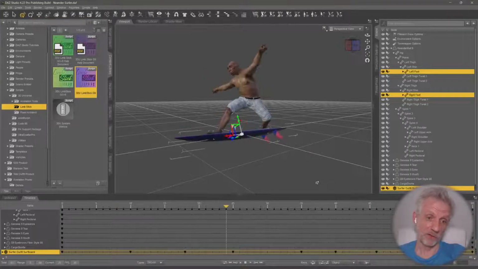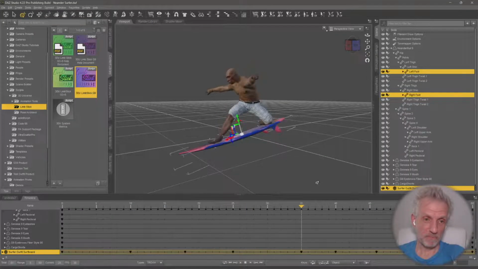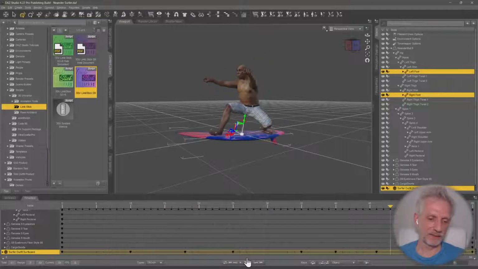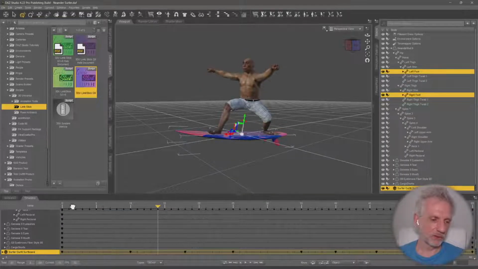His hips might rock back and forth. Yep, you can animate that. Yeah, you can animate in layers. I mean, it's a little tricky to do just with keyframes.